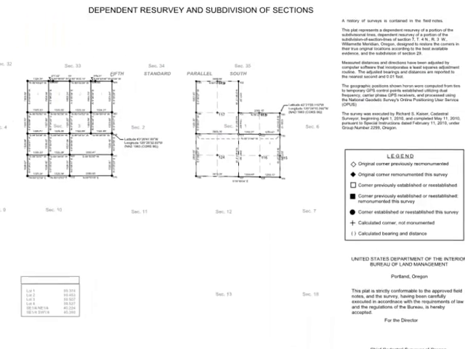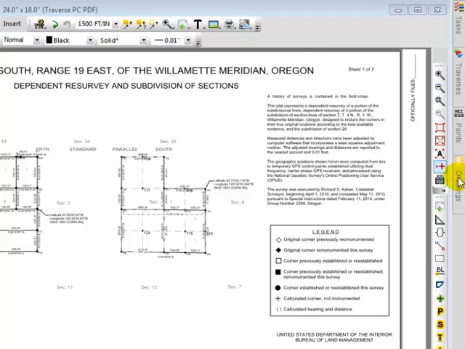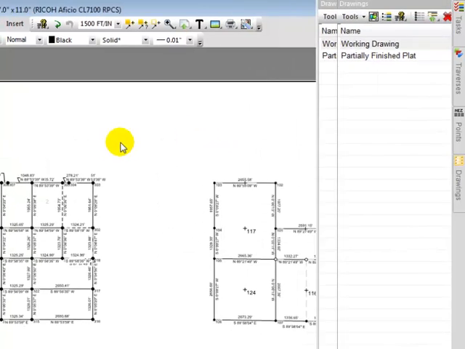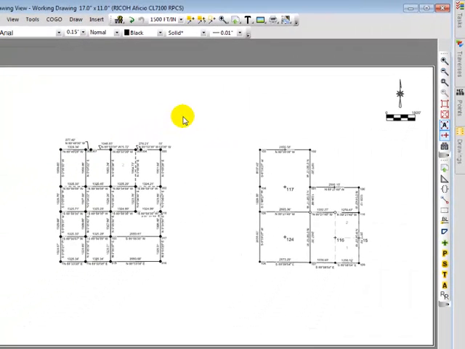So let's move that out of the way. Let's come back to our plat. And I started out with really what I call a working drawing. In one of the other videos we entered section 1 to the right here, and we've also entered some information for section 3. And we want to plat these two together as part of this dependent resurvey.